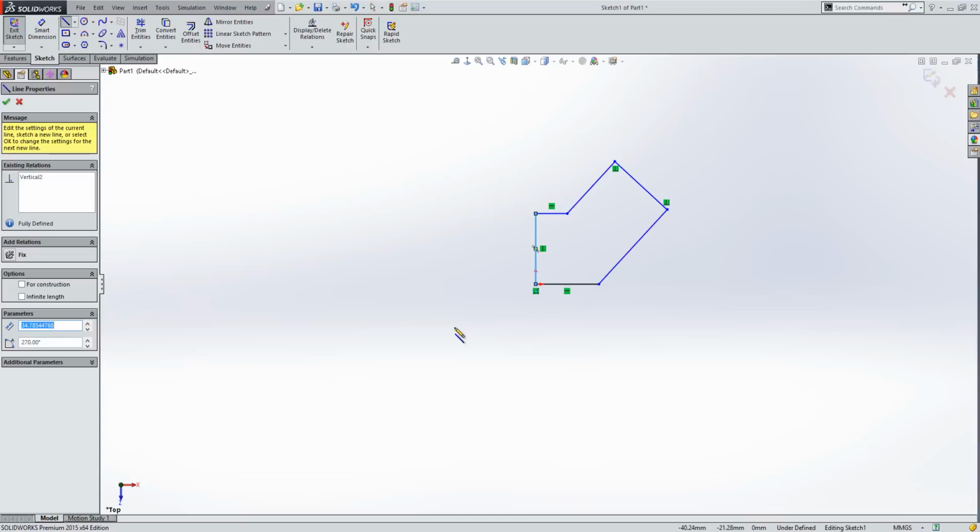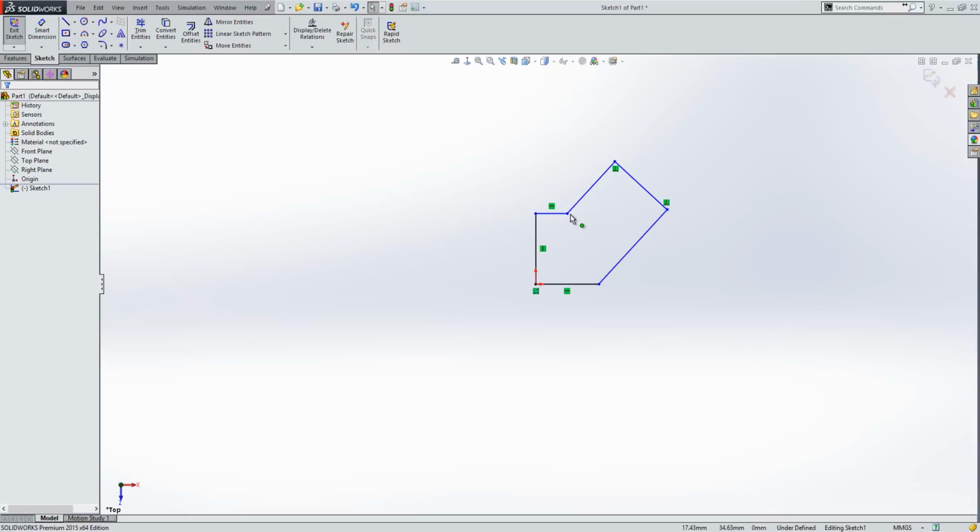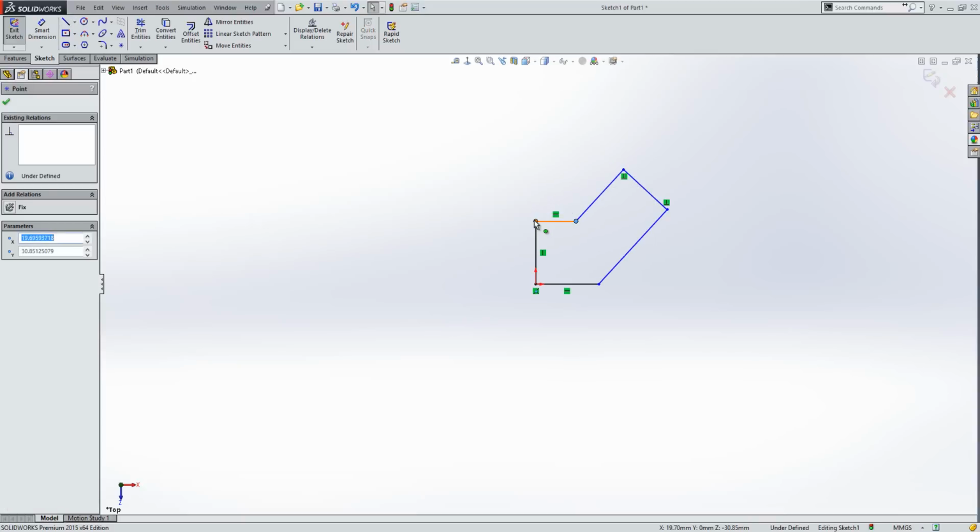I'm going to deload the line tool, and at this point you can see when I move these around, again, when you click on a point or a line, be kind of violent with it. If you don't move enough, it won't move.